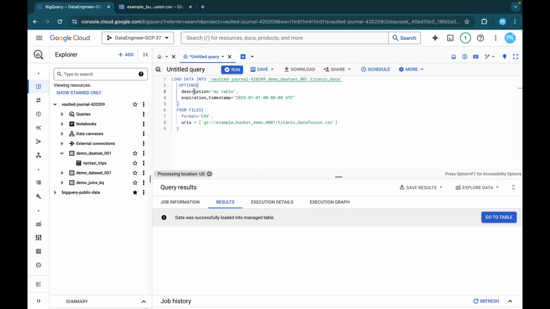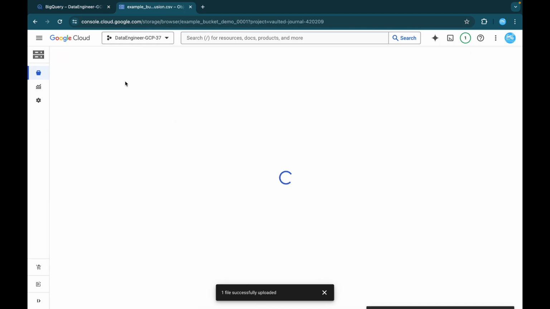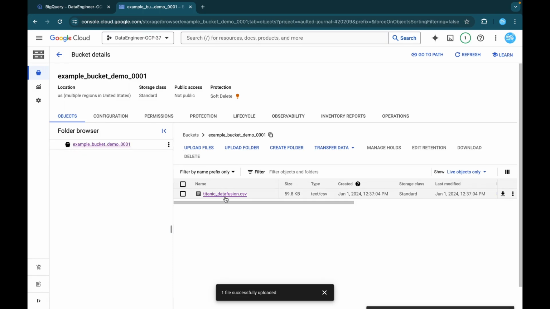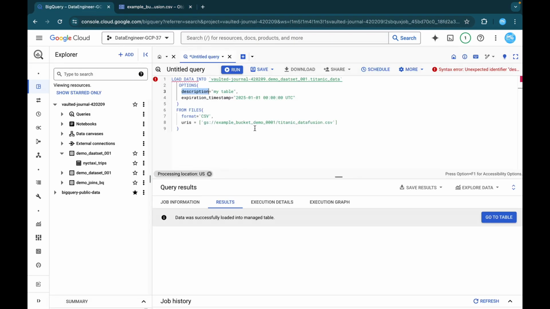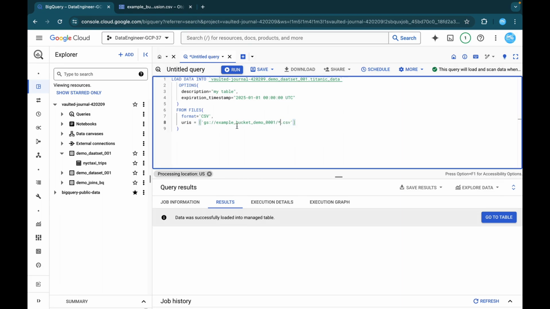And options like this are descriptions, like the table metadata you can consider, and expiration timestamp. And in FROM FILES, the format is CSV. This is my file format. To see this, you can just get into my Cloud Storage bucket. This is the bucket. Here you can see the example bucket, and this is the .csv file. I'm going to load the .csv file into the BigQuery table, and you can copy this gsutil URI path and place it here. If there are multiple files, you can replace it with *.csv, which means all the files present inside this bucket that end with .csv will be loaded directly.